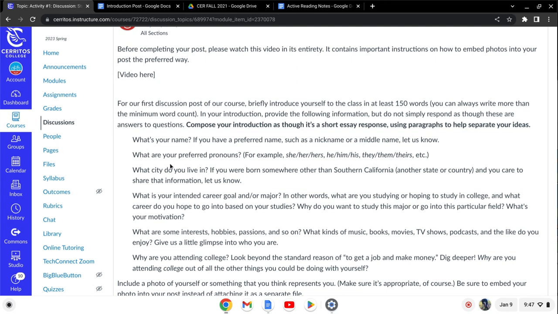And the same is true with your preferred pronouns. That's not going to be readily apparent, especially in an online setting, right? So make sure that you indicate what your preferred pronouns are. Mine are he, him, his. So just let us know what your preferred pronouns are.